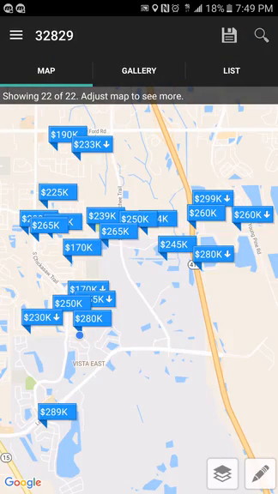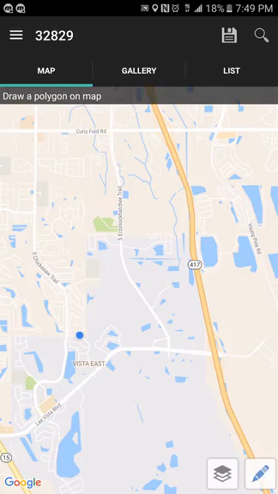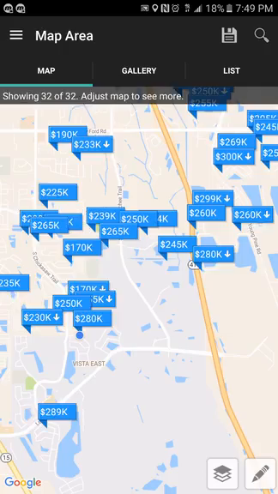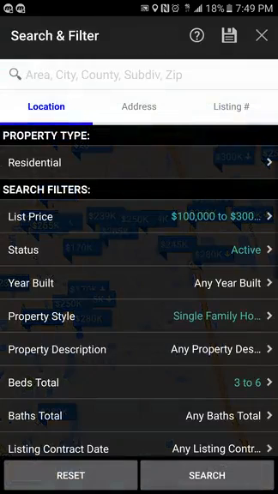It has the same features as the main MLS app. So I can click on this pencil on the bottom right-hand corner and draw on this map the area that I want to specifically include, and it'll show me properties in that area. And then I can click on that little X button and it'll remove that drawing and still keep the zip code feature in there. Or let's say I want to remove the zip code search.